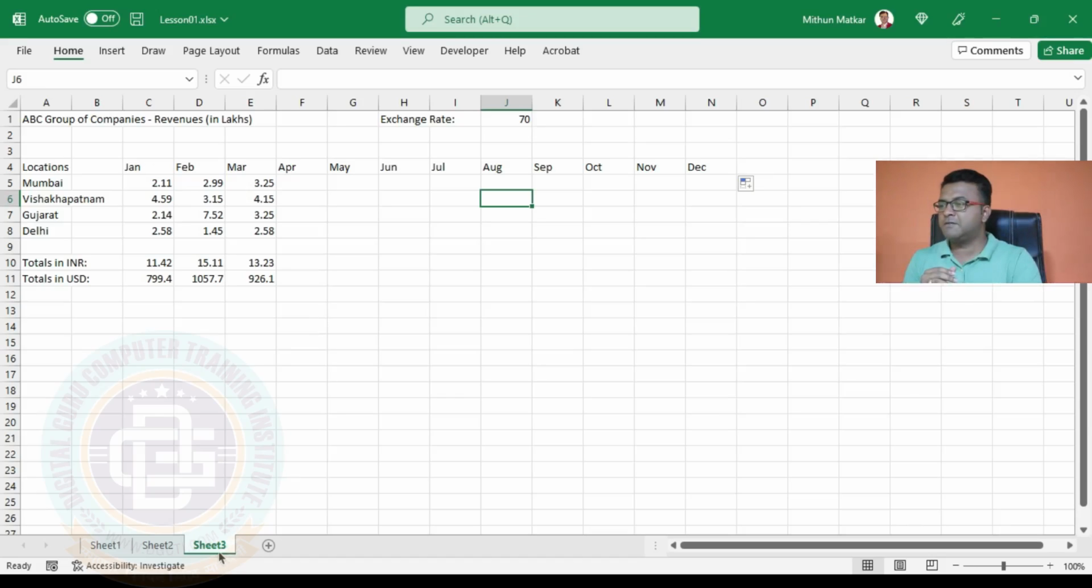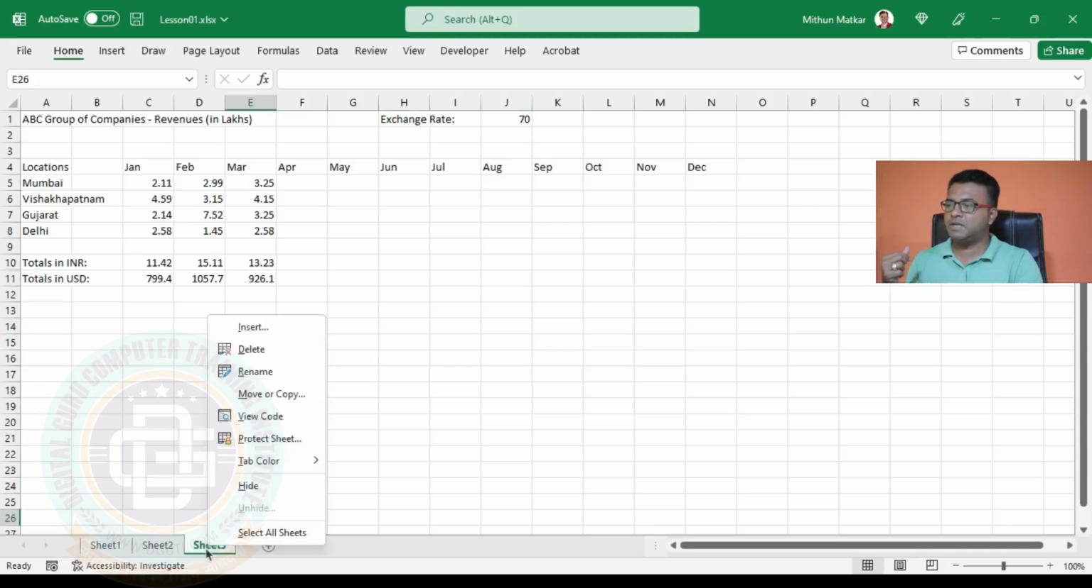Here, instead of sheet 3, let me rename sheet 3, because this is showing, let's say, the revenues for the year 2021 and in lakhs. So instead of sheet 3, I can rename the sheet to 2021. To do that, we have multiple ways. The very first is we can double click on sheet 3. It gives me the option to type in and replace the characters of sheet 3 there. Another option is to right click the sheet 3 there and click on this option, rename.